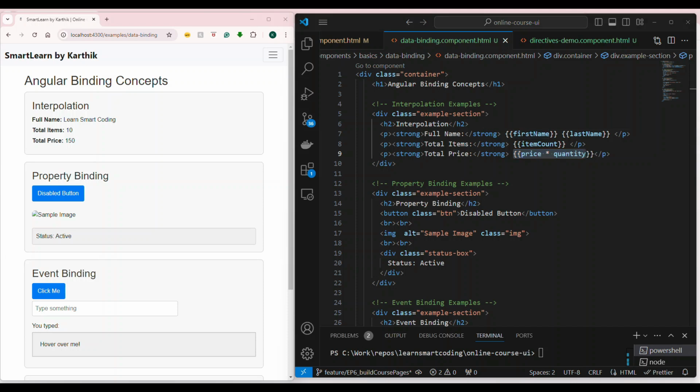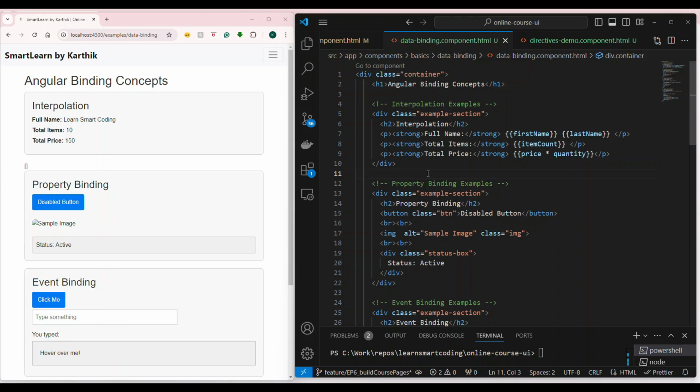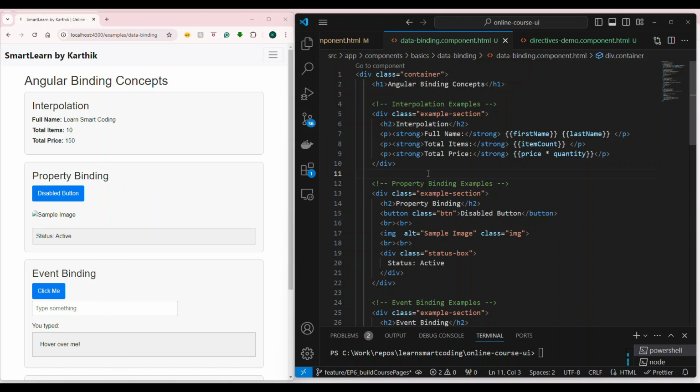The second one is property binding. For property binding, we need to use the square brackets. So what is property binding? Property binding is used to bind the property of a DOM. DOM means document object model. Let me repeat one more time. It is used to bind the property of a DOM element to a component field.